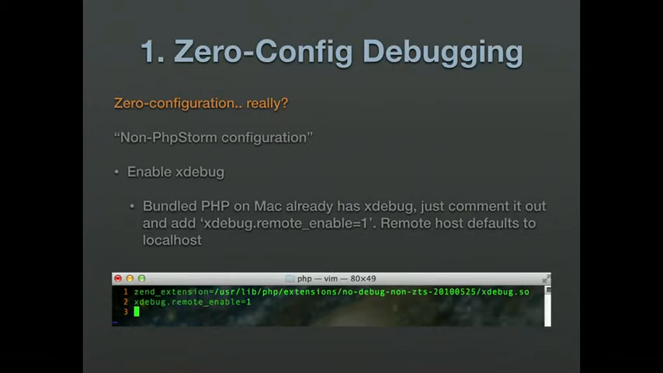So PhpStorm offers zero config debugging, is what they call it. So if you're having trouble setting up debugging in PhpStorm, it's possible you're just trying too hard. Really, all you do is hit this button. It looks like a phone. You click it, and then you're debugging. But it's not really zero config, because it may be zero config in PhpStorm, but you have to configure PHP to use Xdebug, and you have to tell your browser to initiate a debugging session.